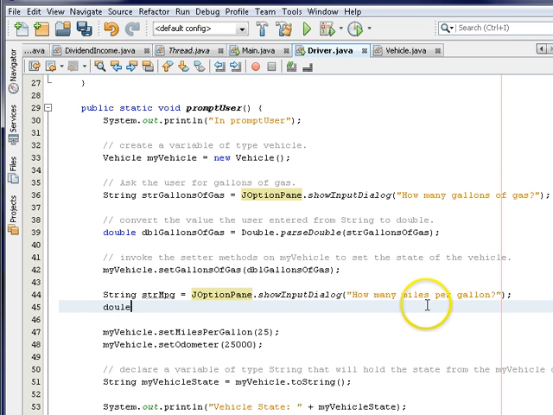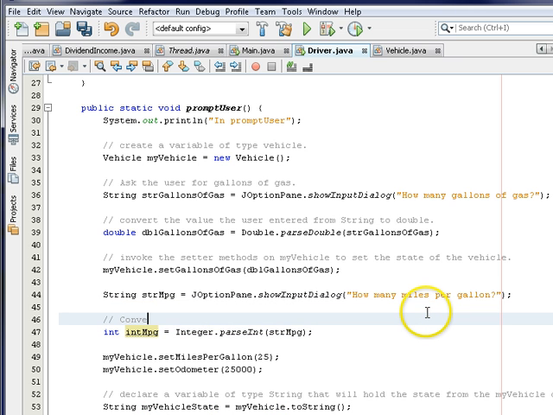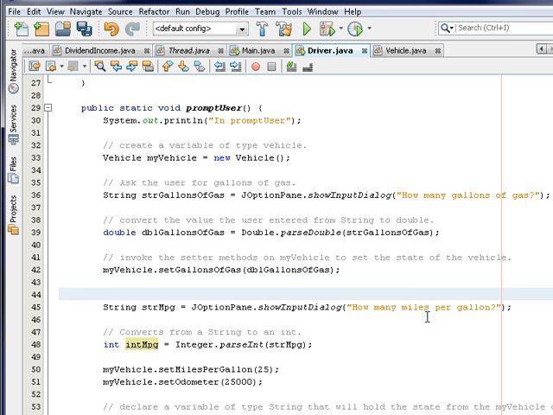Then I'll say double dblmpg equals, we remember this guy. Actually, no, that's an int, isn't it, for miles per gallon? Yeah. So I'm going to say int mpg equals Integer.parseInt(strmpg). What this does is this converts from a string to an int. An int is a data type that only holds whole numbers, but it's very efficient at doing that. So a double will hold fractional numbers, or numbers with a decimal. An int holds whole numbers.